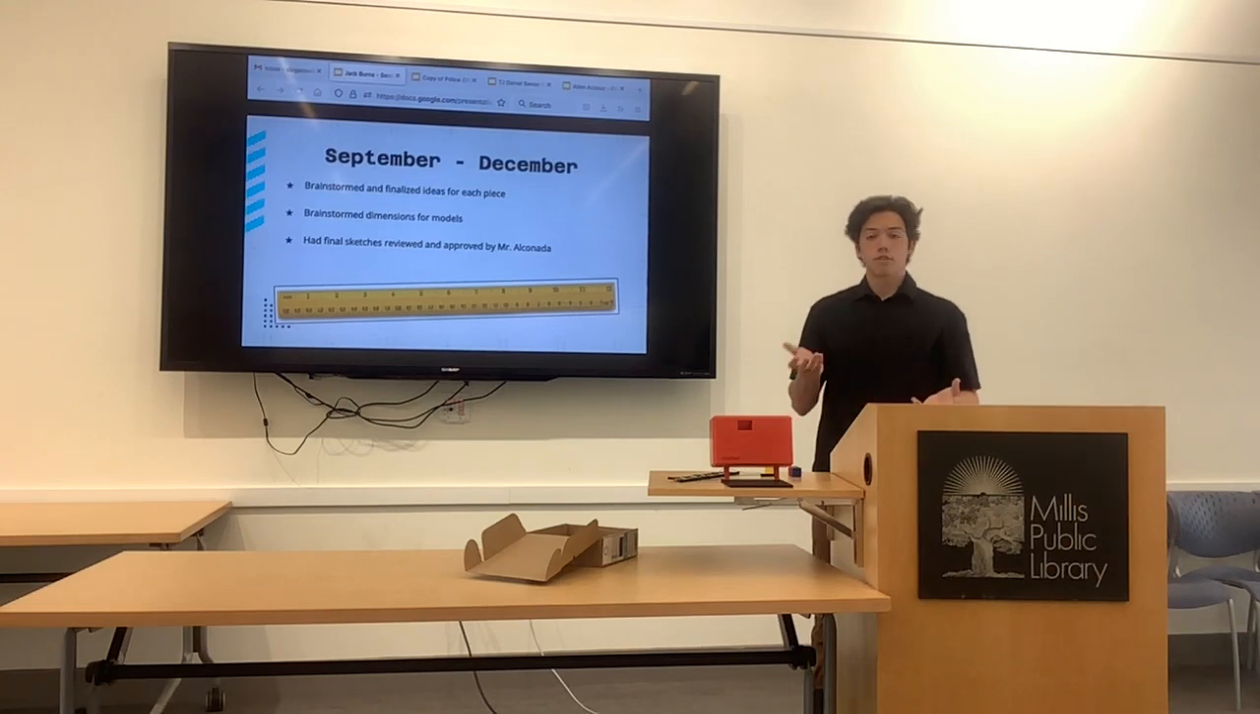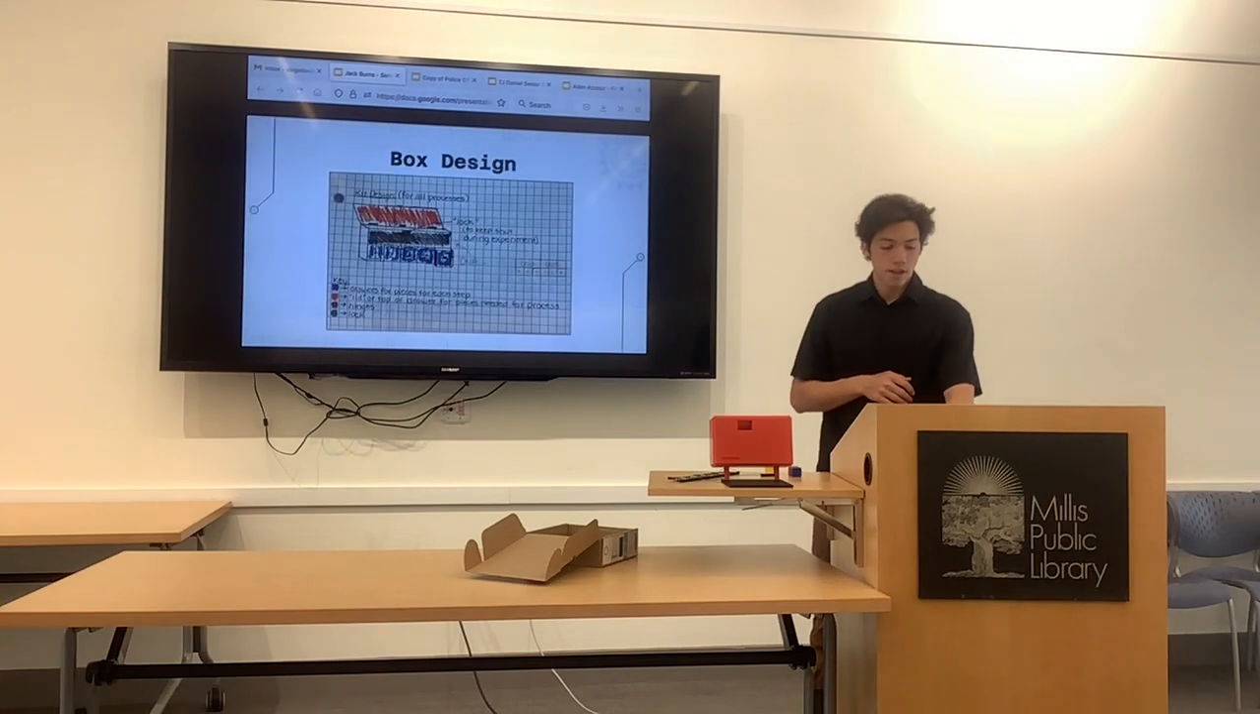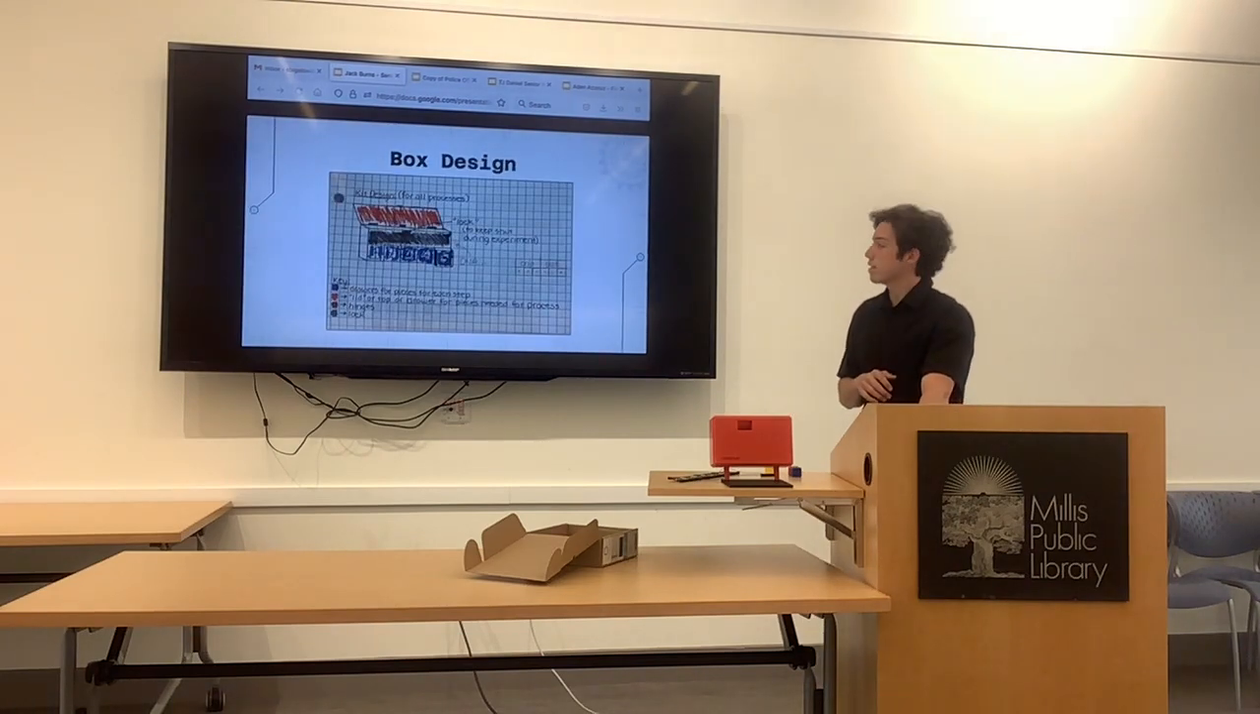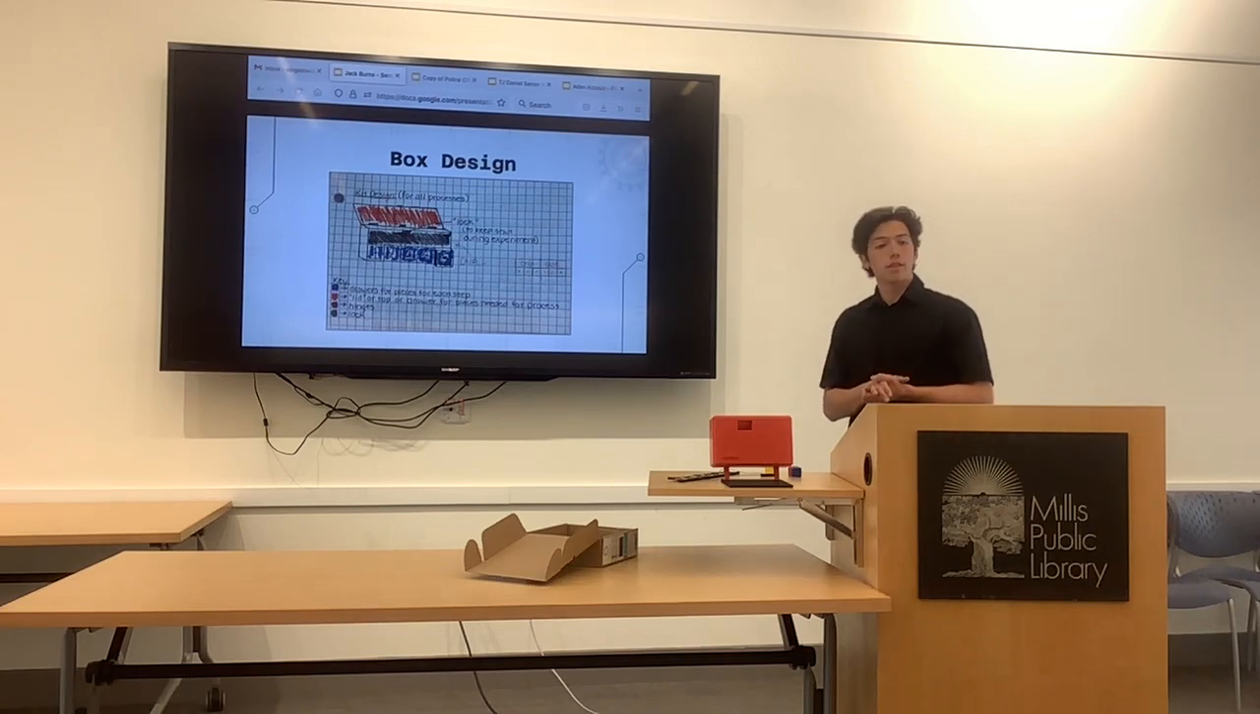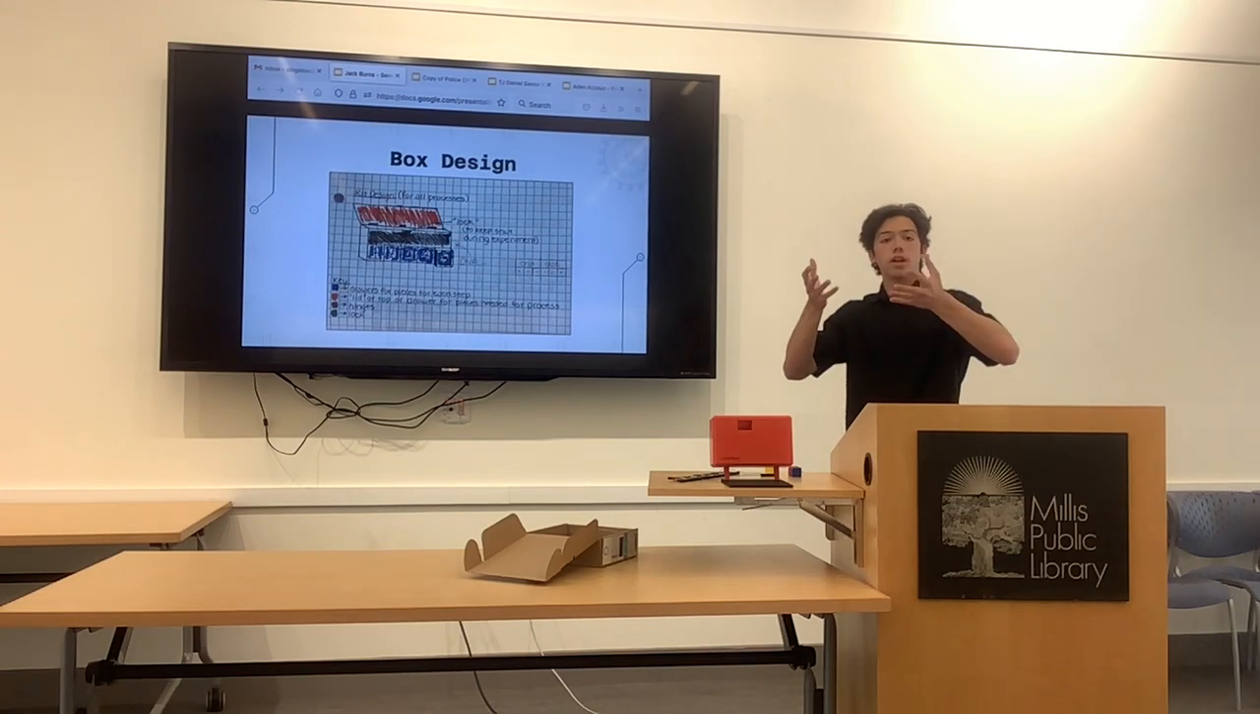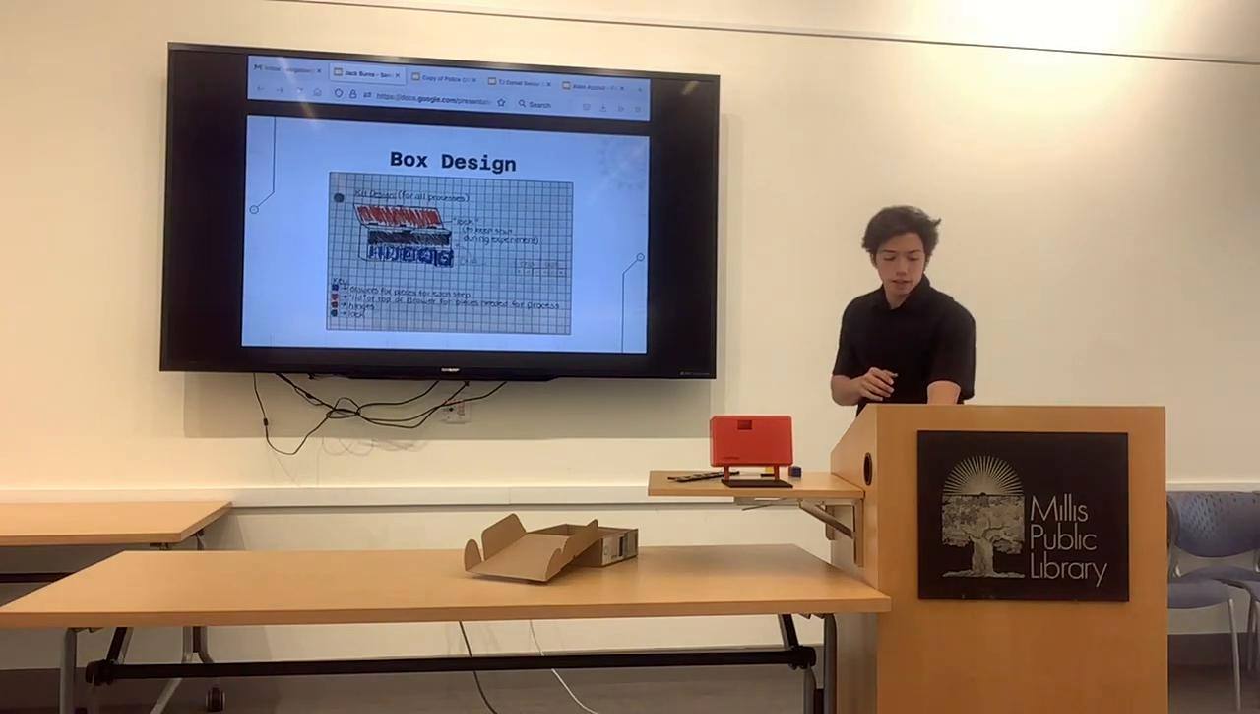And then I had those final sketches reviewed and approved by Mr. A. So these are the designs that I have in my notebook. This is the first one. I just wanted an easy way to store all the pieces together, but I also wanted a base for all of these pieces to rest on, because obviously there needs to be something to hold it up in order for this process to work. So here's my first design for the box.